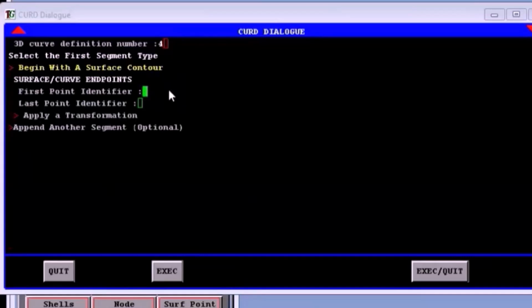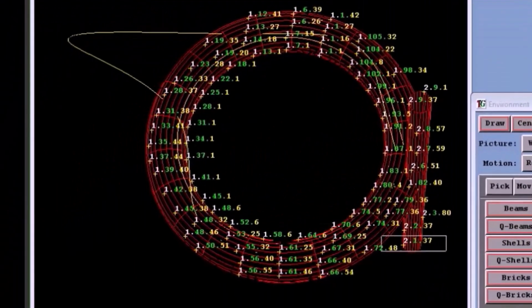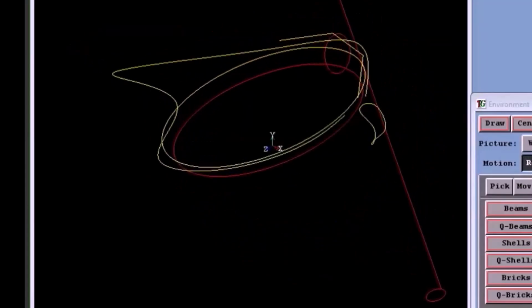For the first point identifier, we use surface 1, index 1, and 16. For the last point identifier, we use surface 1, but for the index position, I'm going to pretend like I don't know that there are 109 points, and I'm going to substitute it for 0. And in this case, the command will find the last point for me. And lastly, 16. Now we have a new curve that runs all the way along the contour at 16.